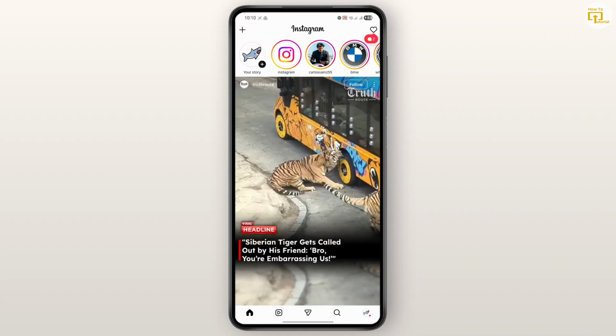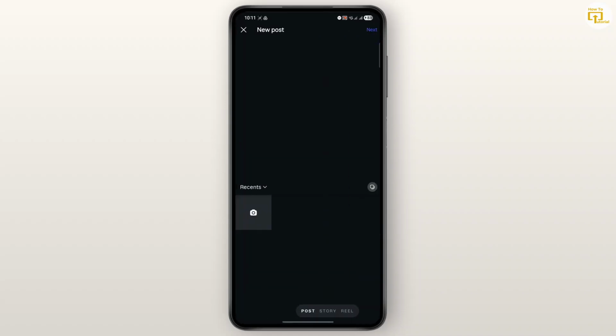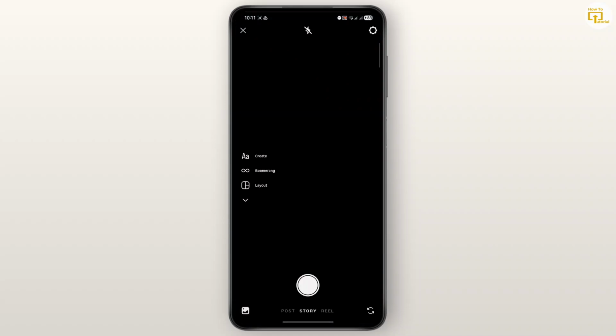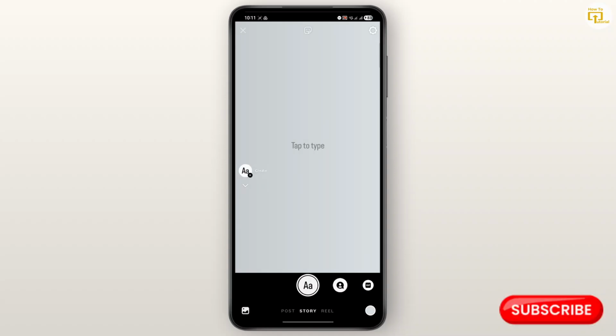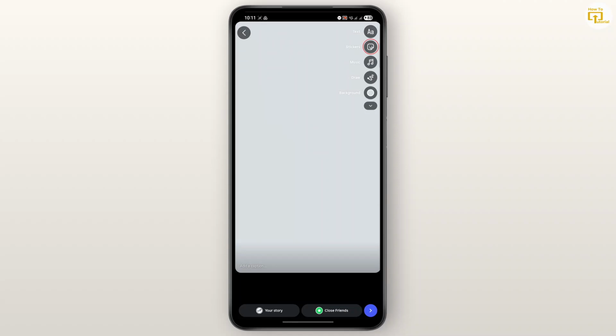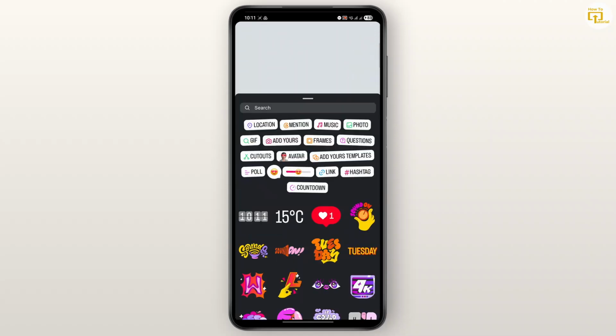Next, tap on the plus icon at the top left corner to create a new story. Following that, select a photo or video from your gallery or take a new one. Now, once your story is ready, look for the sticker icon at the top of the screen. Moving forward, tap on the sticker icon to see available options.